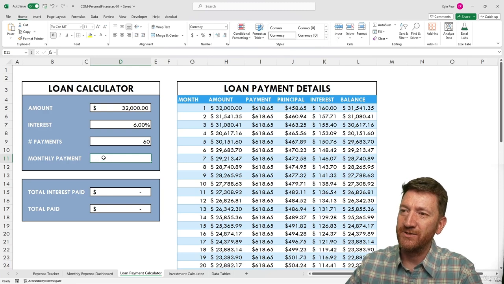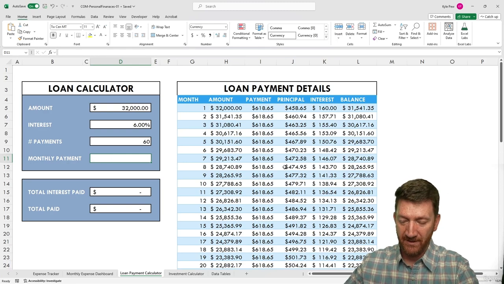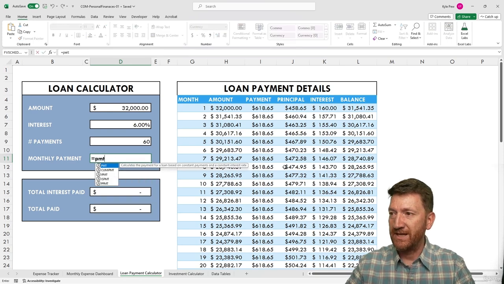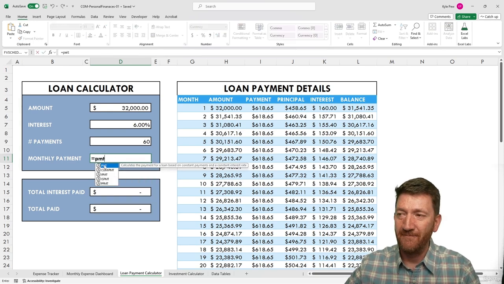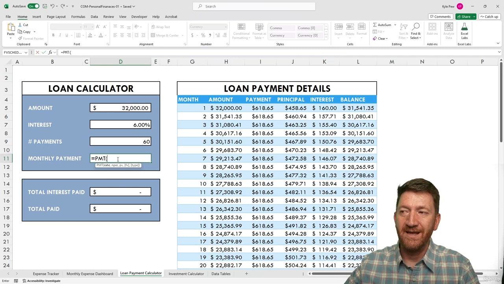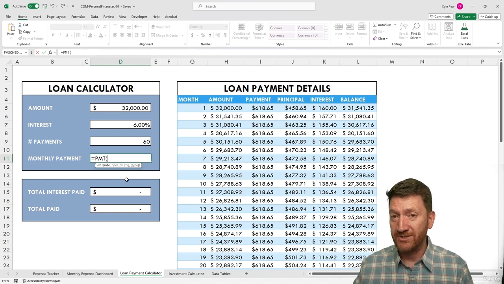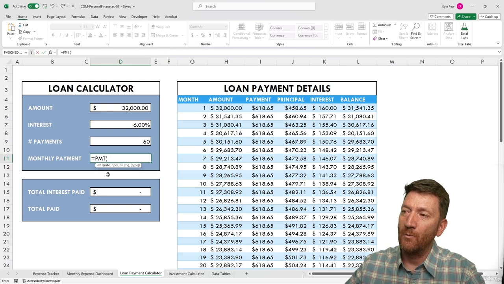So I'm going to hop into my D11 cell there, and I'm going to start to create this function. I'll say equals PMT. Look at that. There it is right there. I'll give that a click, and it opens up the parentheses, and now I can see the 1, 2, 3, 4, 5 potential things that it needs in order to do its job. In reality, we're only going to use the first 3, the rate, the number of payments, and the present value.